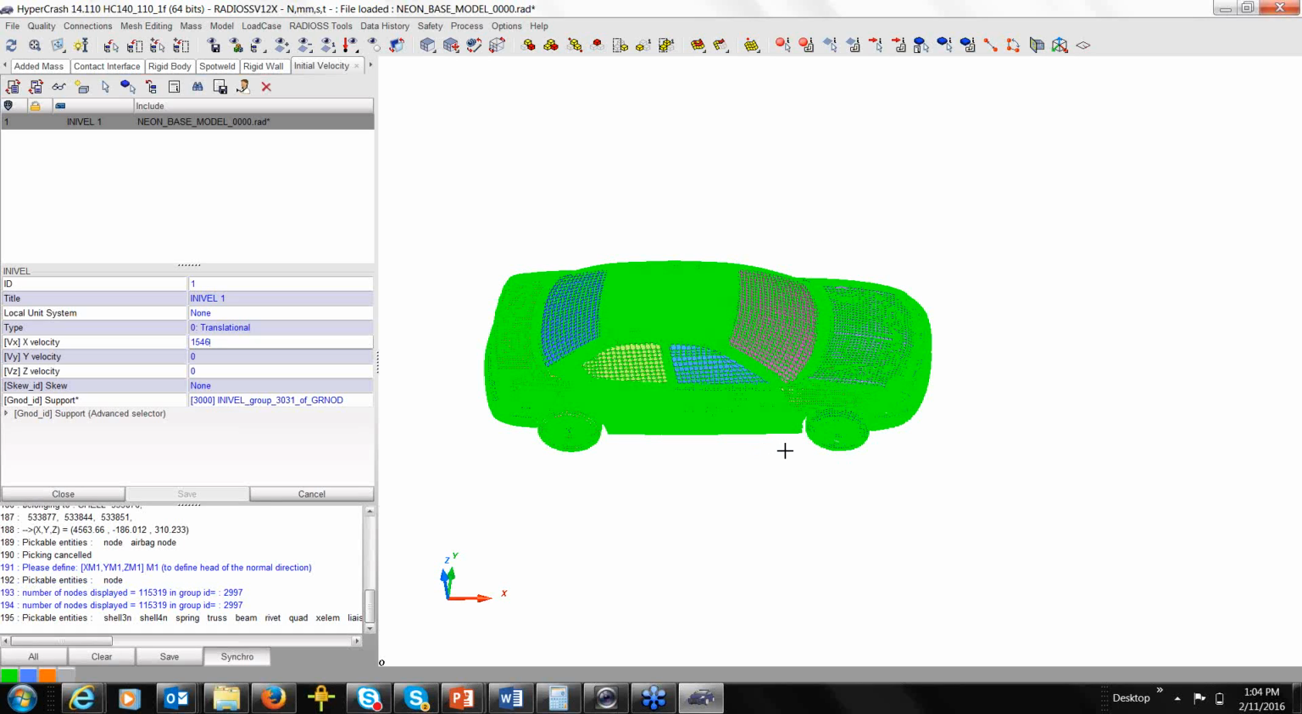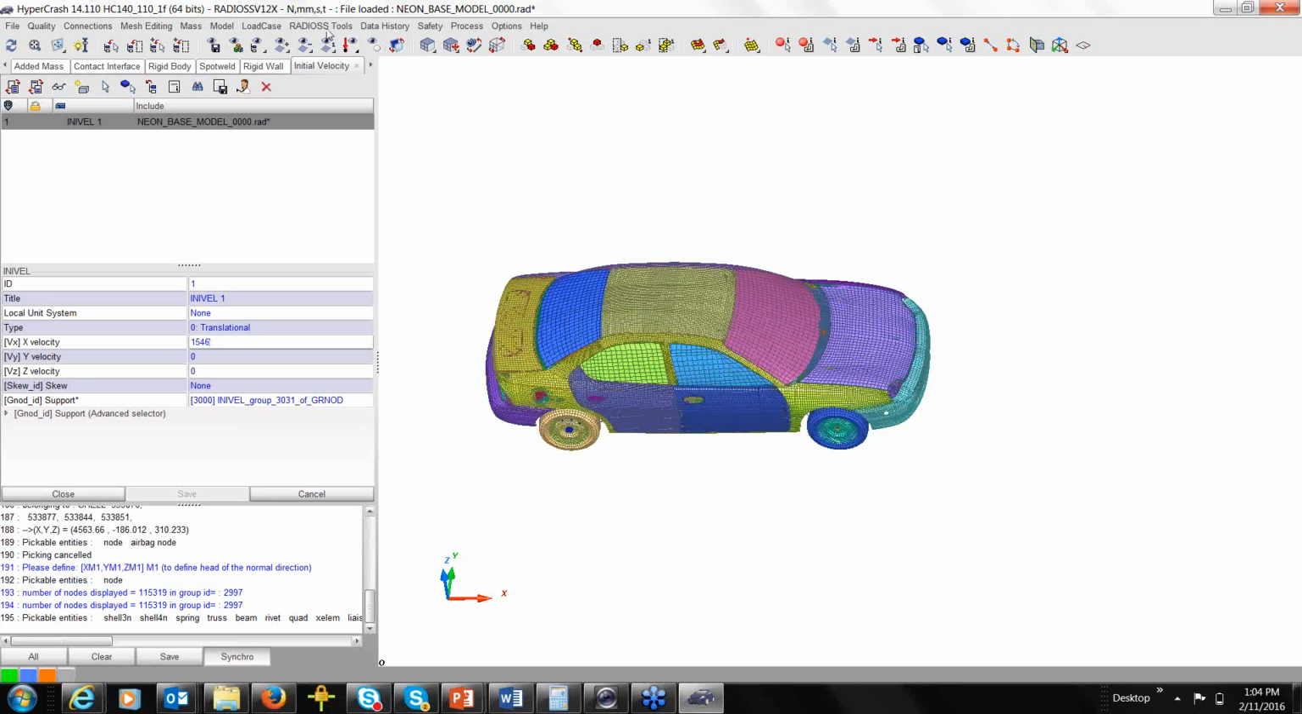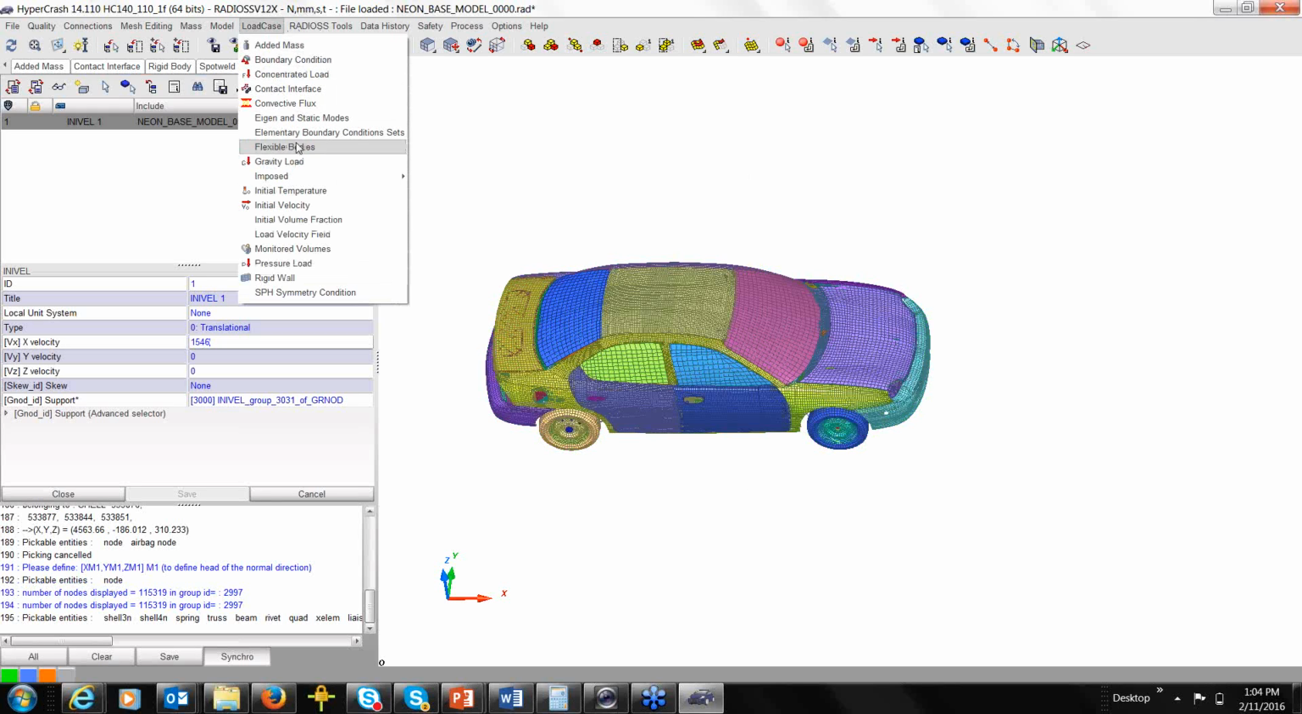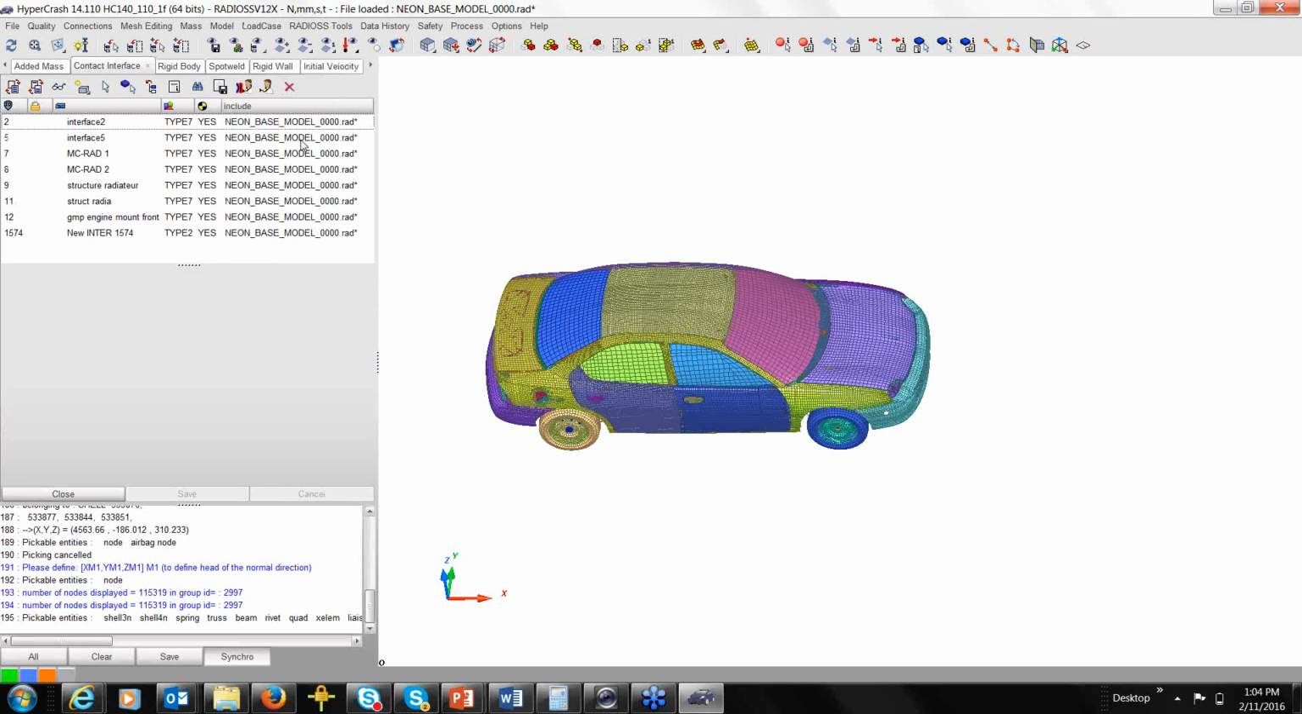The next thing I need to do is create contact. Okay, so I'm going to create my contact. Contacts are under the different load cases. We go to load cases, and you see contact. Earlier, we had a huge list of different contacts that I created here. But the main contact on a full vehicle analysis that you want to create, first, is a self-impact. Self-impact means you include all your parts in it.